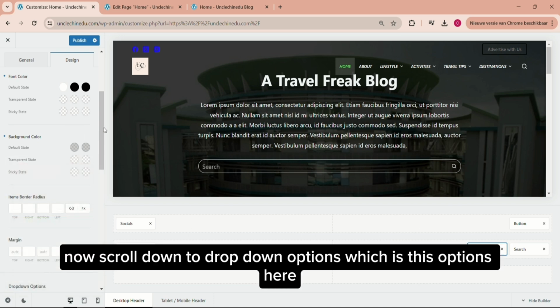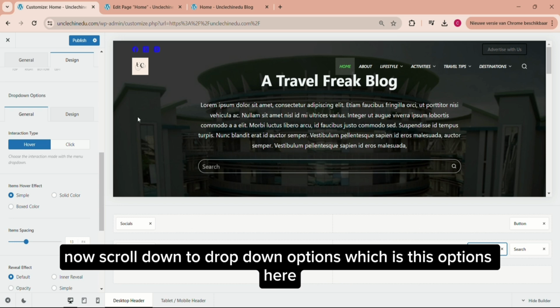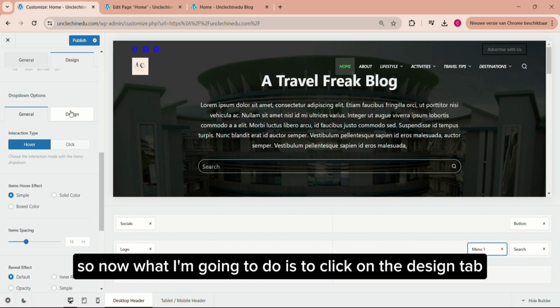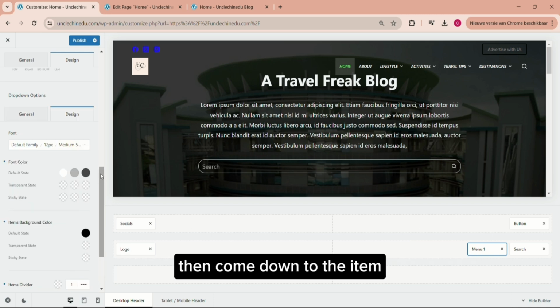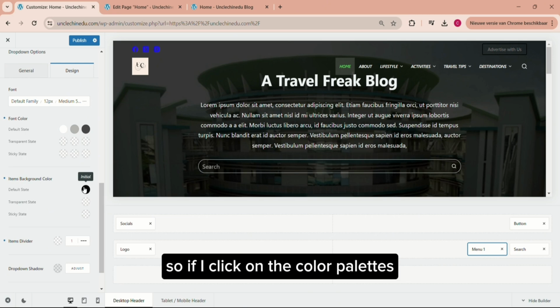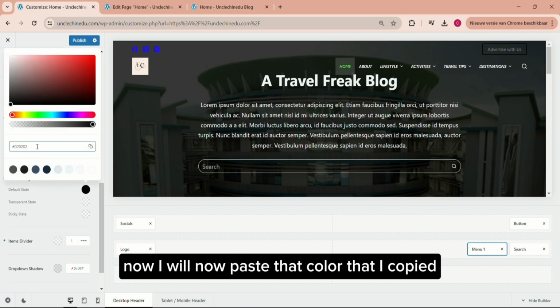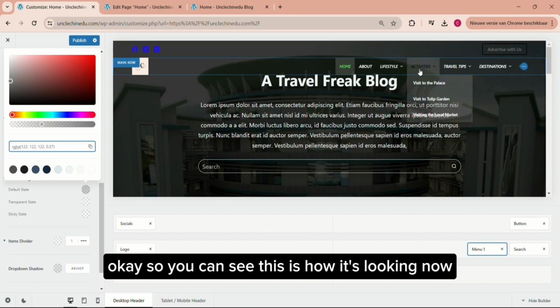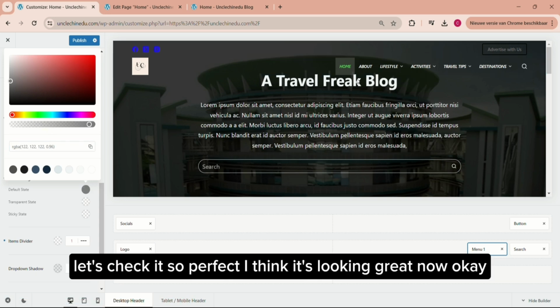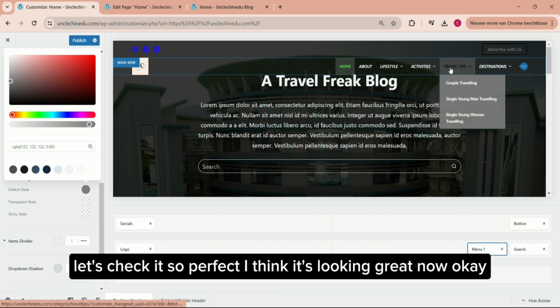Now scroll down to drop down options, which is these options here, these drop downs. So now what I'm going to do is to click on the design tab, then come down to the item background color here at the default state is black. So if I click on the color palette now, I will now paste that color that I copied. Okay, so you can see this is how it's looking now. Then on this one, I will increase the opacity a little bit. Let's check it. So perfect. I think it's looking great now.